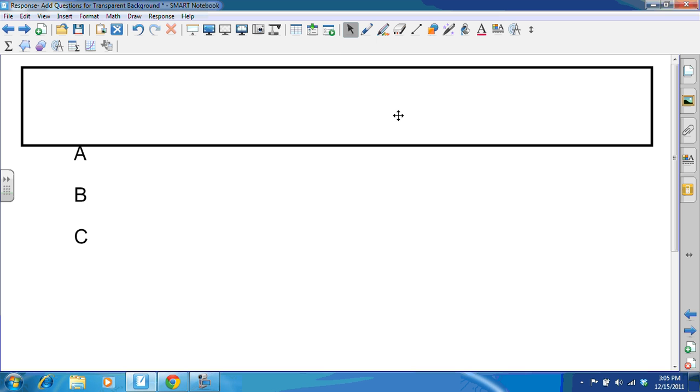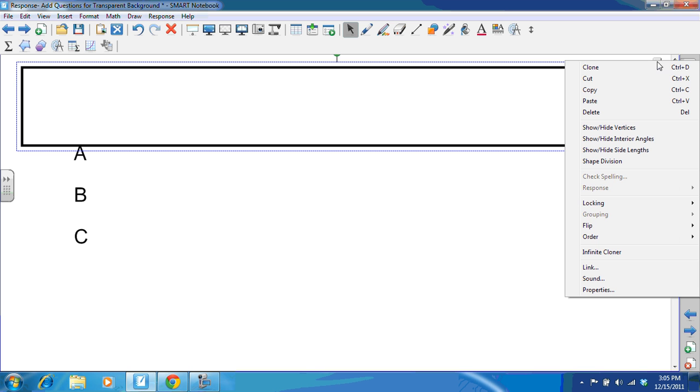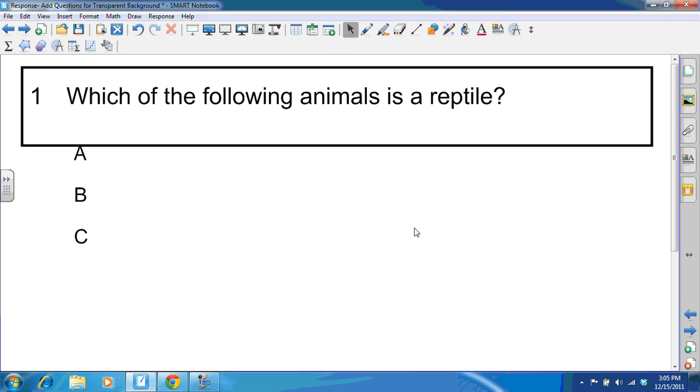And when I fill that rectangle, notice it looks like my question disappeared. What's happened is the shape is in the layer that's above the text. And so once I filled the shape, all it did was cover my text. So I have to go to the drop-down menu, go down to Order, and then send this shape to the back. Now you can clearly see my question.